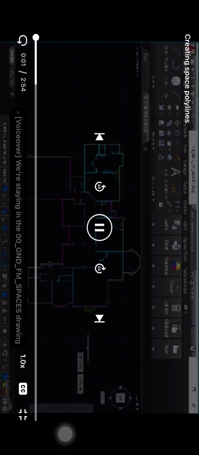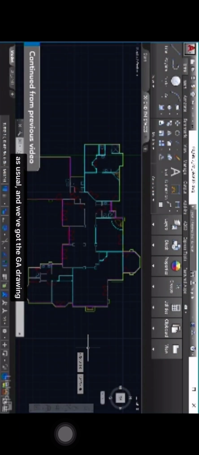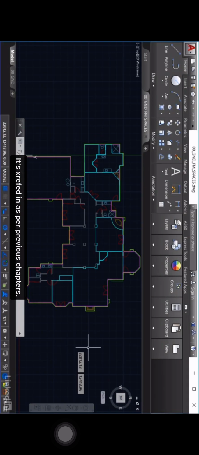We're staying in the 00 ground FM spaces drawing as usual, and we've got the GA drawing brought in as the facilities plan underneath. It's XREF'd in as per previous chapters. In the previous video we looked at utilizing our object snaps, so they're all switched on and ready to go. What we need to look at now is creating a space polyline.